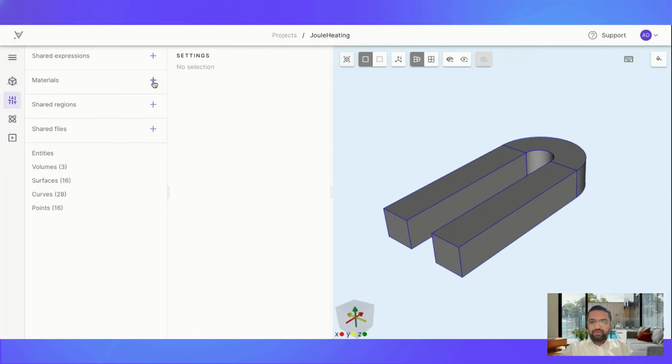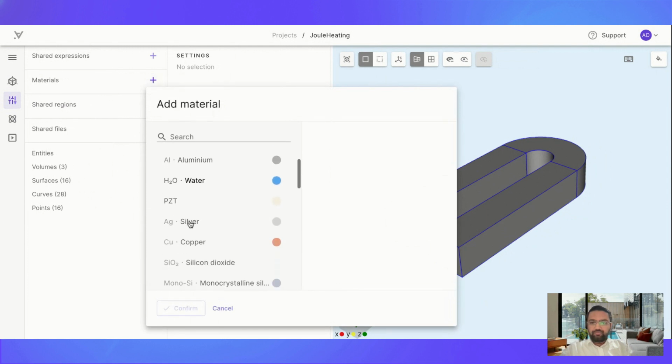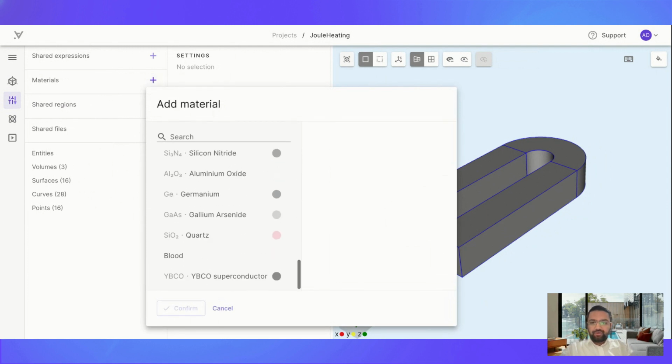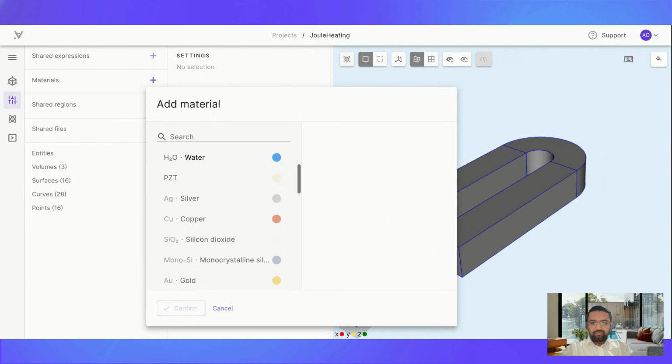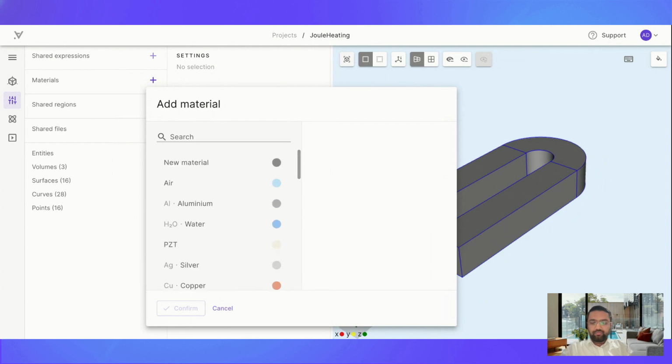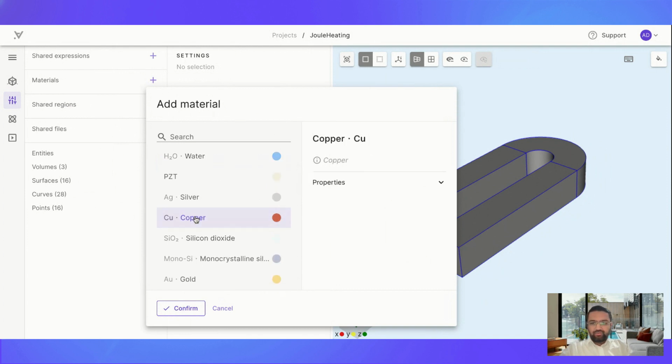So let's say we add a material. We have predefined materials in the library, and we are constantly adding new materials. But in case you don't find it, you can also create your own material. So we have the ability to add a new material which will be specific to this simulation. In this case, let's choose copper.